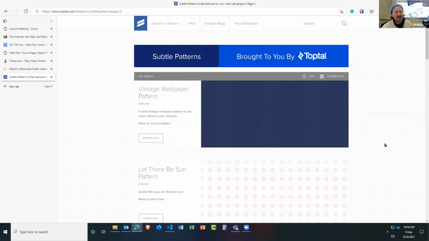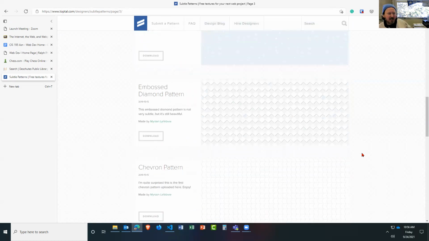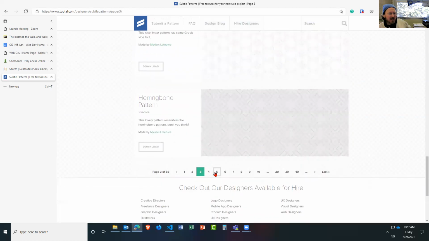Just looking for something that intrigues me. Actually, I kind of like that too. It's just kind of a stony, dark, bluish purple color. Vintage wallpaper. I'm going to make a mental note of that one. I might come back to that one. Okay, that's on page 3.